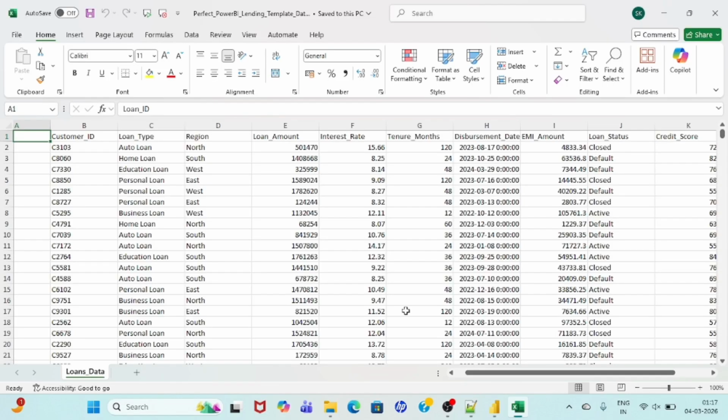Hey everyone, so today I'm going to build a lending dashboard. But I just want to say that most lending dashboards look cluttered, confusing and unprofessional. So I have spent more than 20 hours designing the perfect executive lending template, and today I'll build it step by step from scratch. Let's build something that looks like a fintech product and not a classroom project.